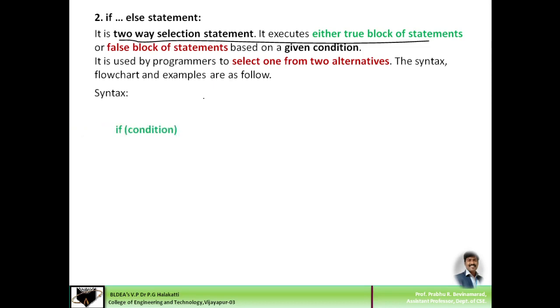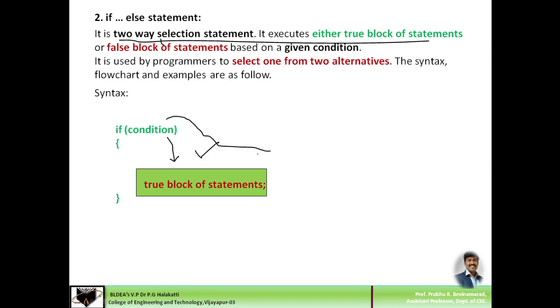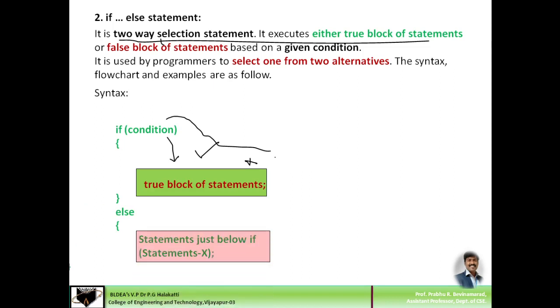The following instruction shows the syntax of the if-else statement. First we will write if, then we insert a condition. This is called the true block. If this condition is true, then this particular block will be executed. Suppose this condition is false, then this block will be skipped and it will jump to the else part. So the else is a block which will be executed when a particular condition becomes false.